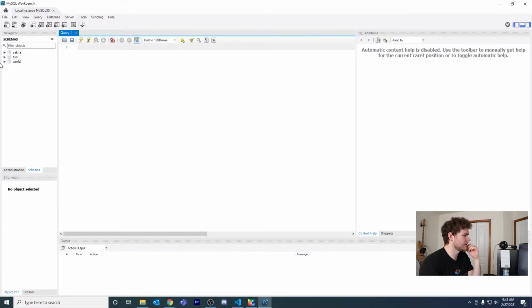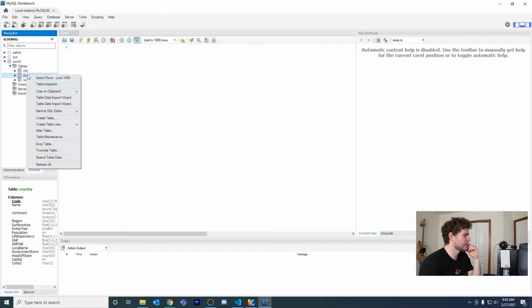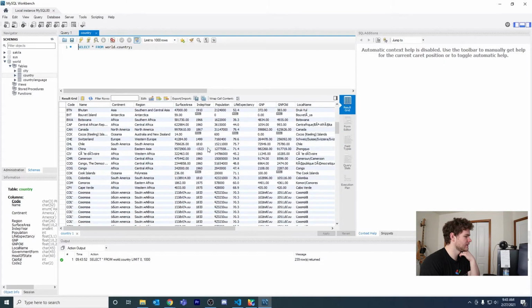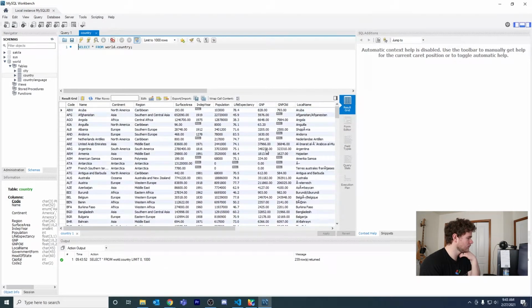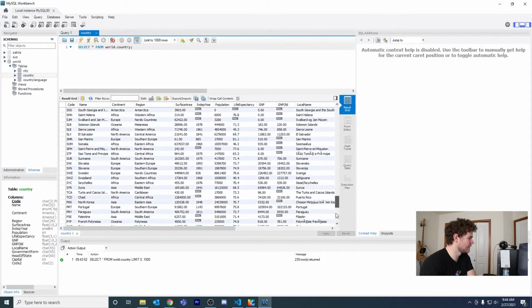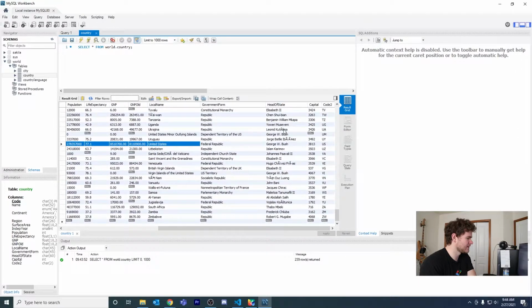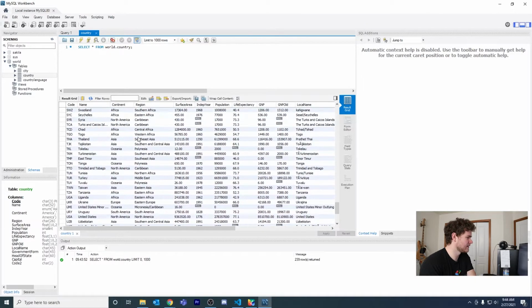So let's go back here. In this world schema here, there's a table called country. Let's select rows, and here is just a table of countries. Of course, it's very outdated. I went to the US. Here's US. And then I looked at the head of state, and it was George W. Bush, who was in office from 2000 to 2008 or 2001, something like that. So this data set is outdated.